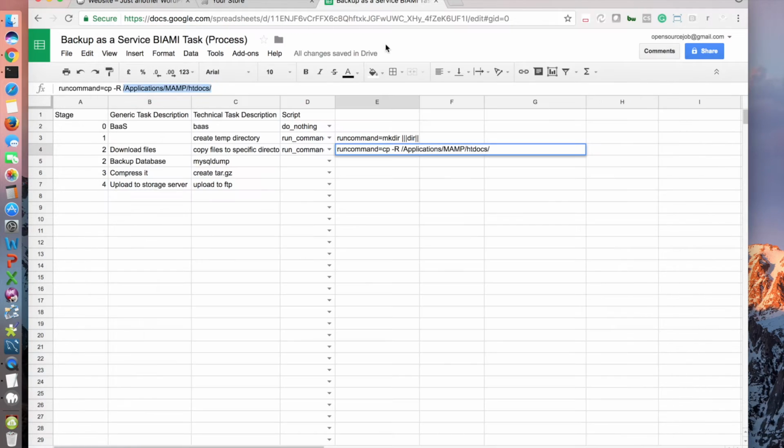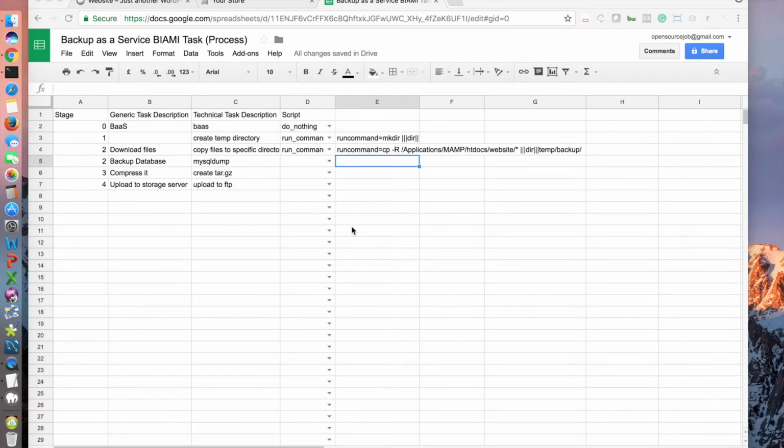So I'm just going to call it website folder, and I want to copy all the files, and I will copy them over to the backup folder that we've created in the previous step. So that will be in BME directory, temp, backup. So after copying over the files, we want to do a database backup. Actually, it's going to be in the same stage. It's not going to be after. It's going to be at the same stage.